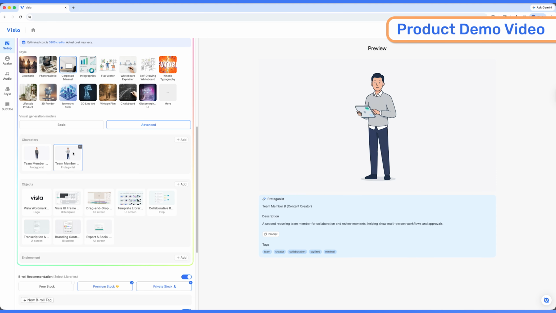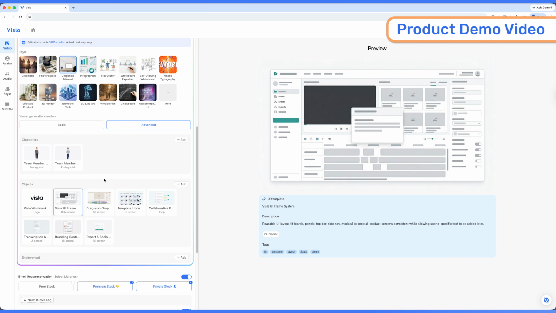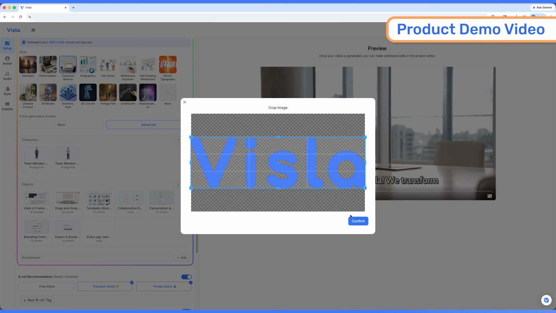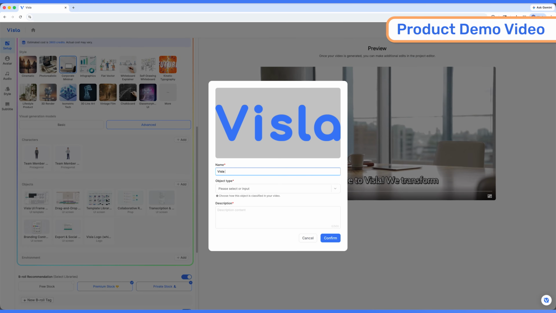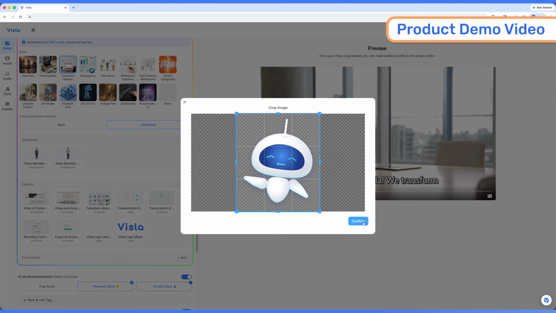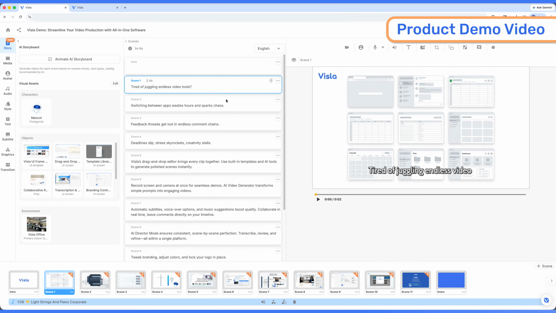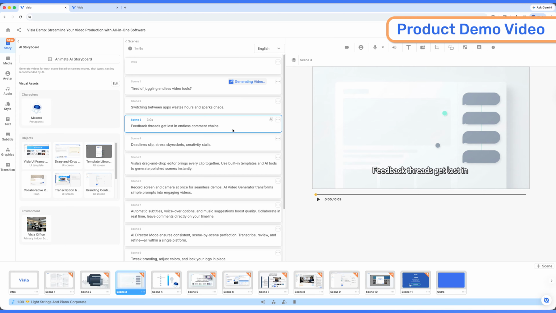Characters control who appears in the video, objects tell the AI what is supposed to be shown or featured, and your environment is where you want your video to take place. Make sure to add all your company's branding assets to your storyboard to keep your brand front and center in your video. You'll have the opportunity to review and refine your storyboard before animating it into a video.